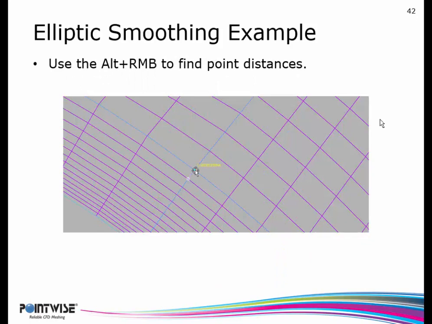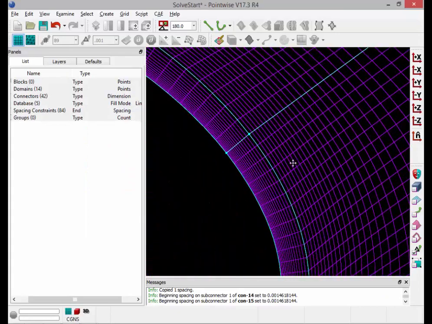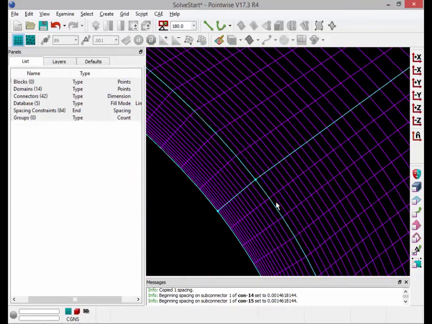Oh, I was going to show Alt-right mouse button in case somebody's not seen this before. If you ever need to measure the distance between points, for instance, maybe you don't know what the spacing is here, I can come in and use the Alt key and the right mouse and select point locations.